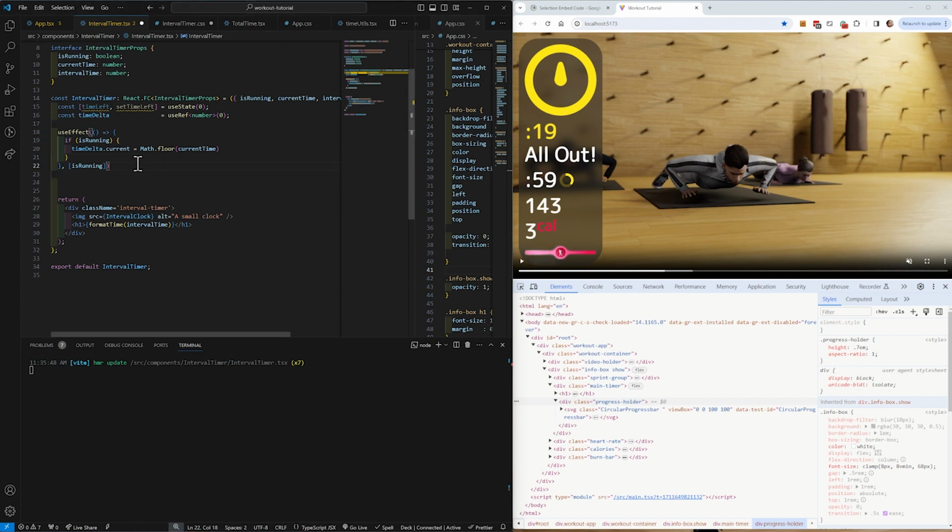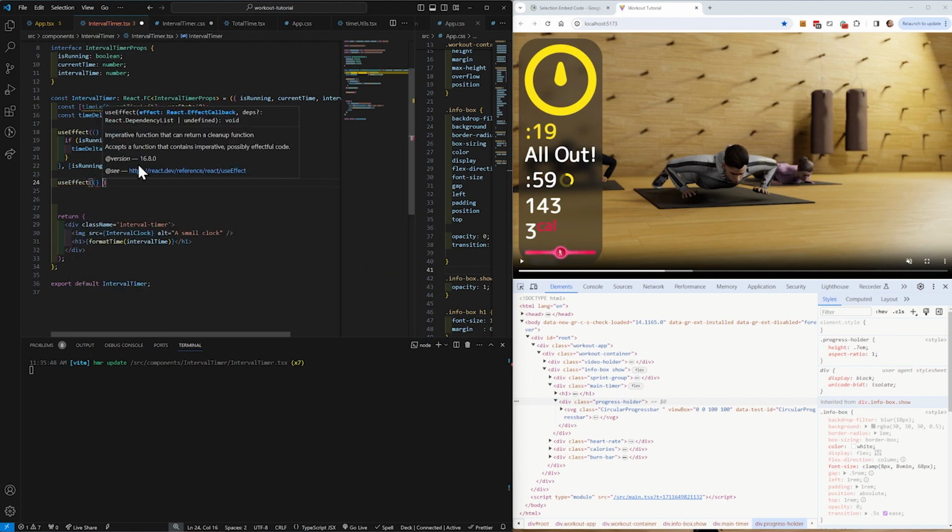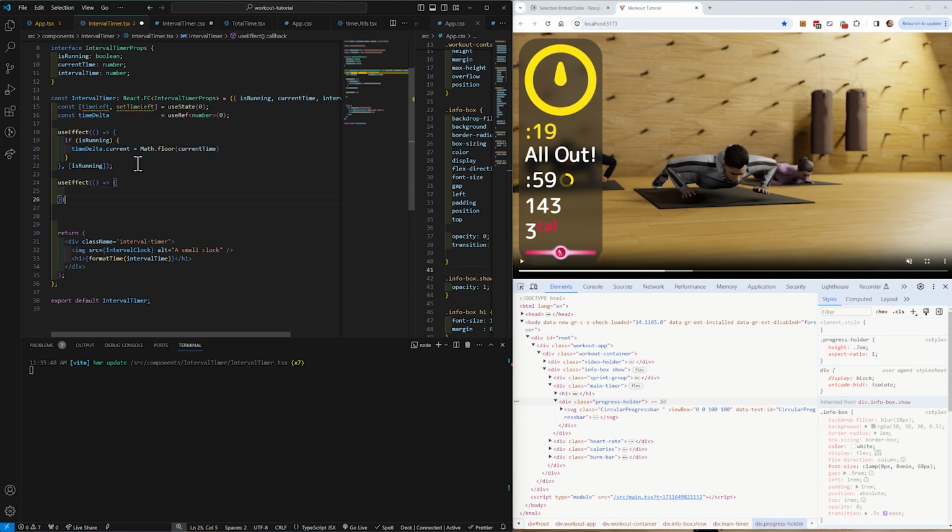Of course, we also need to know what time left is. So when time left changes, we want to update time left. So let's add a use effect for that. So we're going to listen for interval time. So when interval time changes, we're going to set time left to the interval time. This just is so that when the JSON changes our timer, we are listening for that and updating.